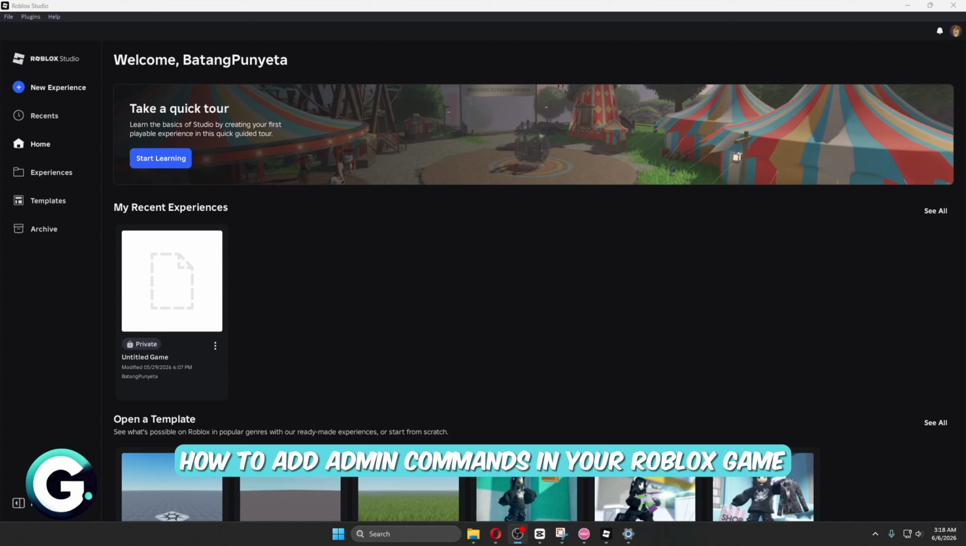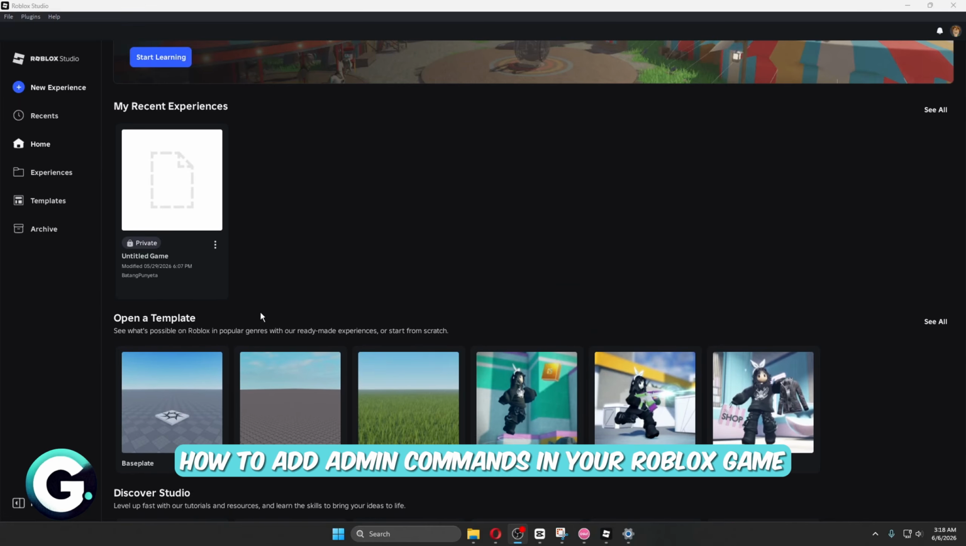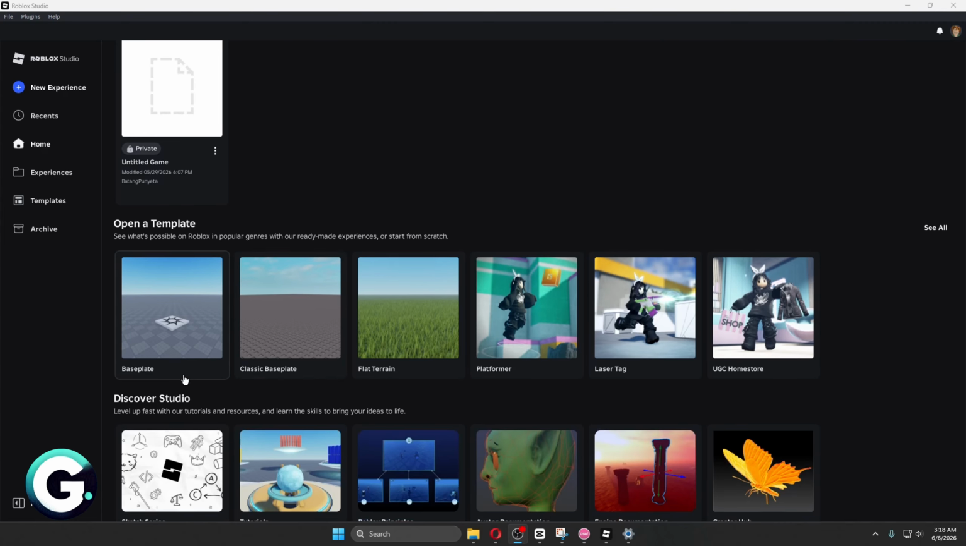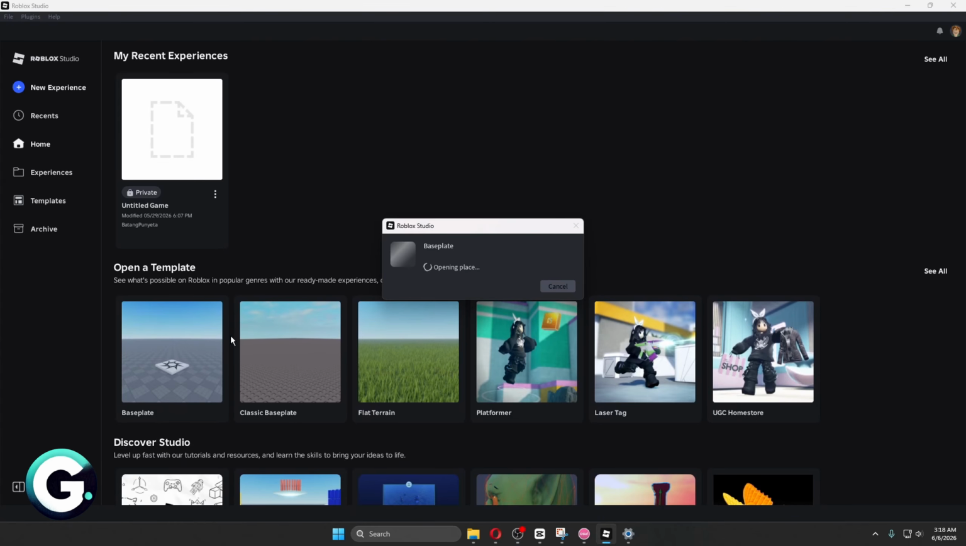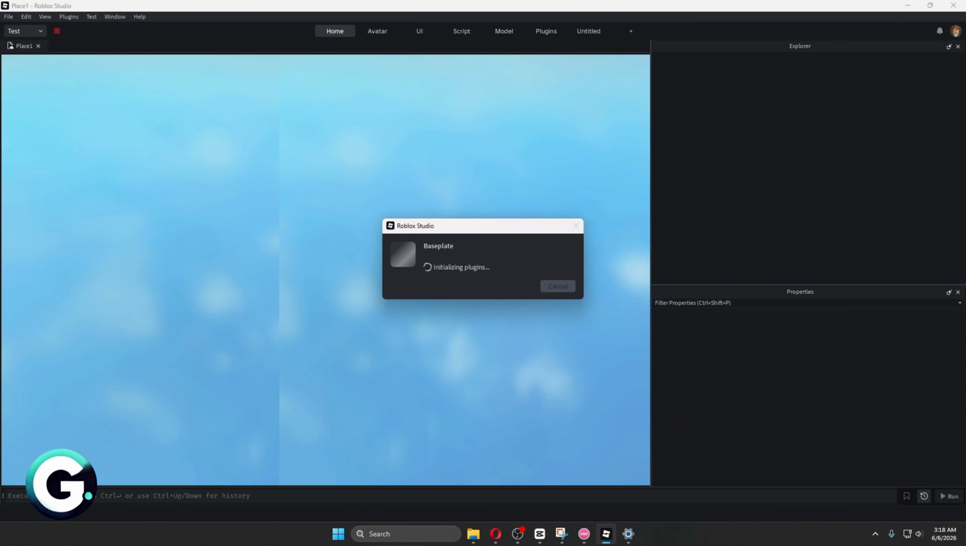How's it going, everyone? In today's video, I'll show you how you can add admin commands in your Roblox game. So the first thing that you want to do is to actually open up your levels right here, or you could just open up one of the templates. In my case, I'm going to be using a base template right here just to show you how you can do this from scratch.